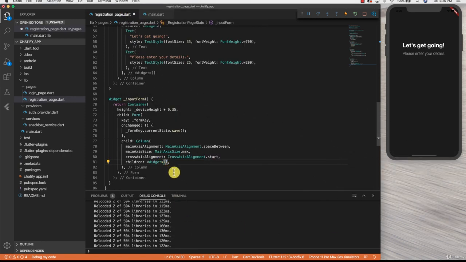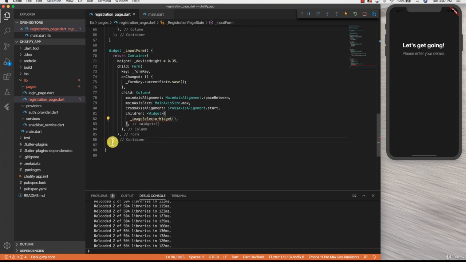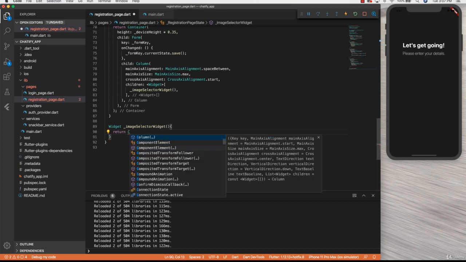So now what I'm going to do is define the image selector widget first. So I'll just call it image selector widget. And once that is done, I'm just going to do comma, Alt-Shift-F, Command, save. And then I am going to go down and define the actual image selector widget function. And then this function is going to return a container. So I'm just going to do container.